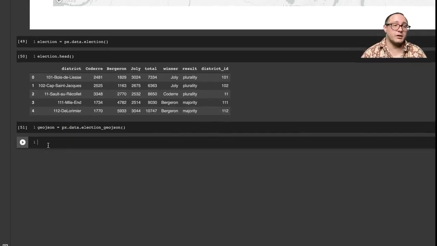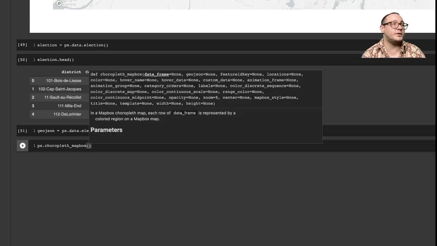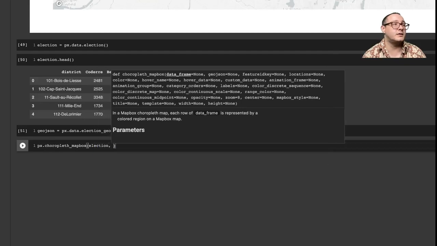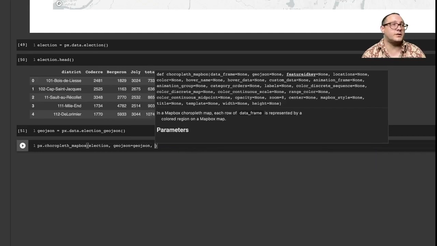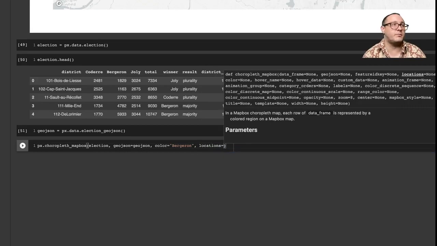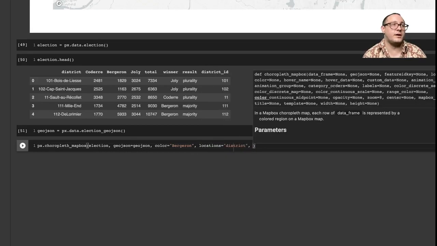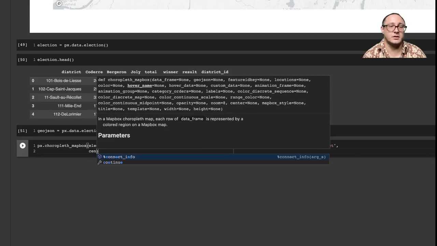So the way that we actually plot these is px dot, and here we're doing a choropleth, and we also want to use Mapbox on here, and we are going to use our election data, and then our GeoJSON data is just GeoJSON, and then our color here is going to be Bergeron. Locations is going to be by the district. And then the feature key here is going to be properties.district. Okay, and then we have our center here.